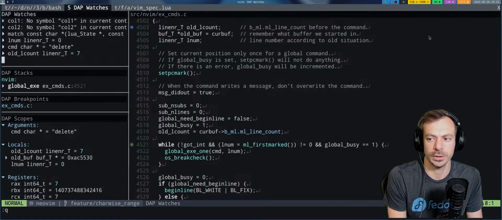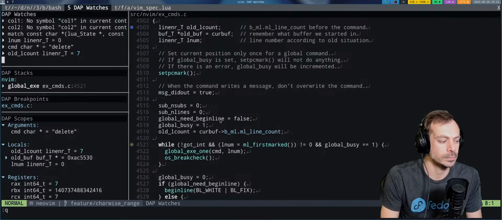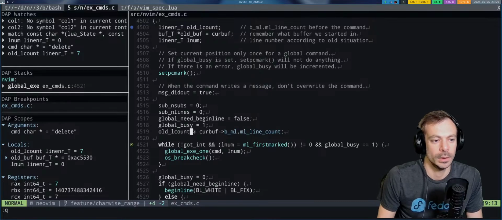My mouse was disconnected. Line count, line.